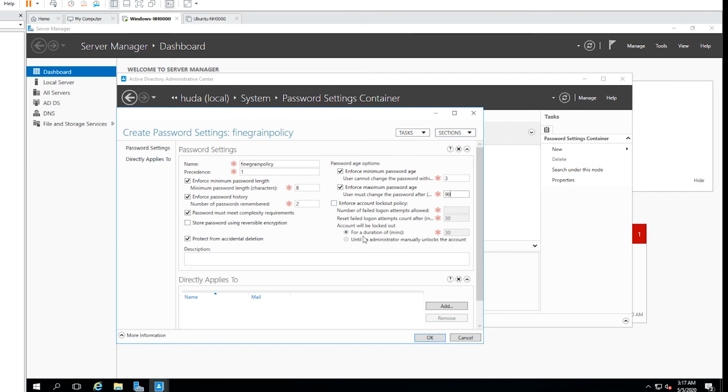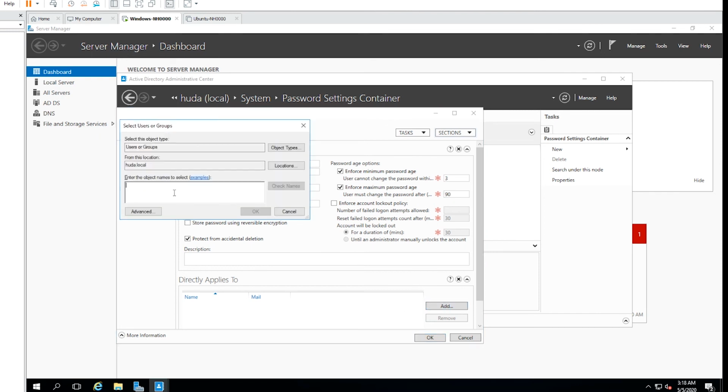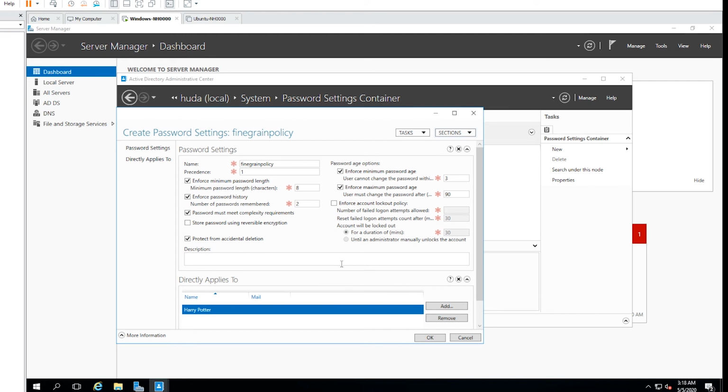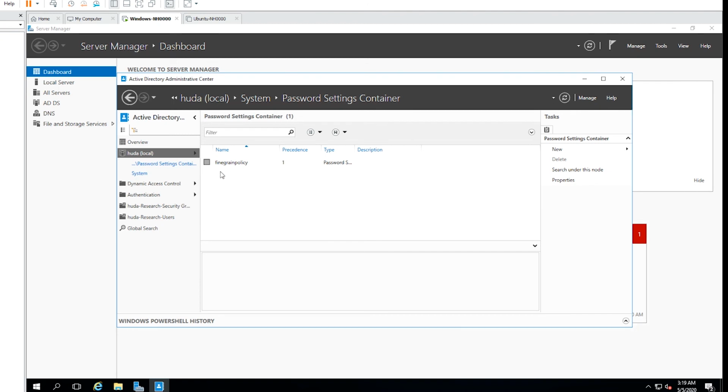I want this policy to be applied to a specific user or a group of users. So under Directly Applies To, I click on Add and then search for Harry Potter. Check Names. Harry Potter was found and then click on OK. So this password policy has been created. It's saved under the local domain System and then Password Settings container. Its name is Fine Grain Policy. So I press OK. I can see that policy.